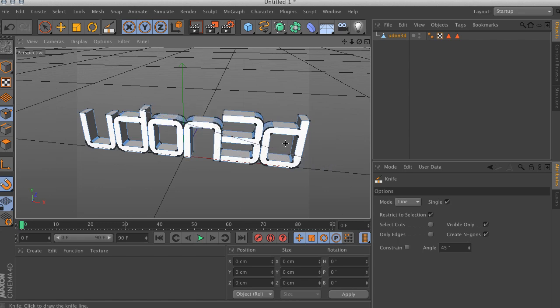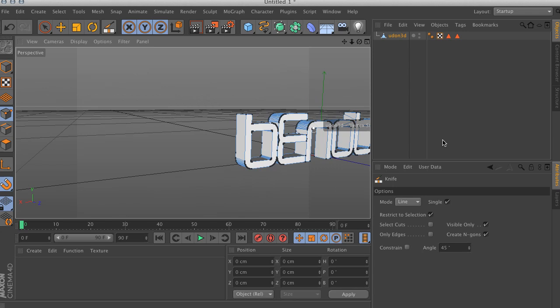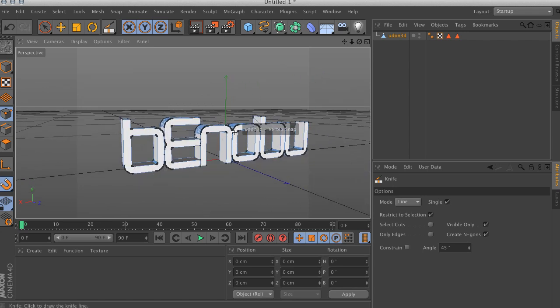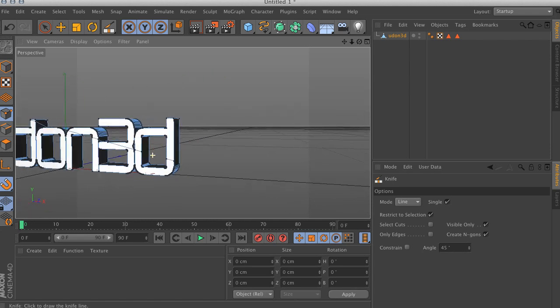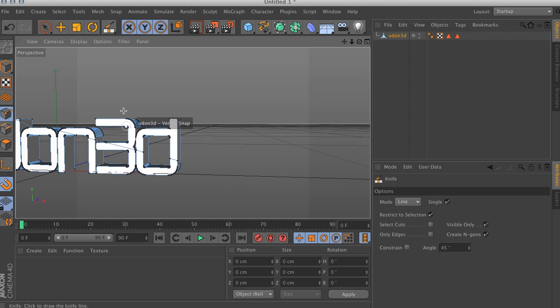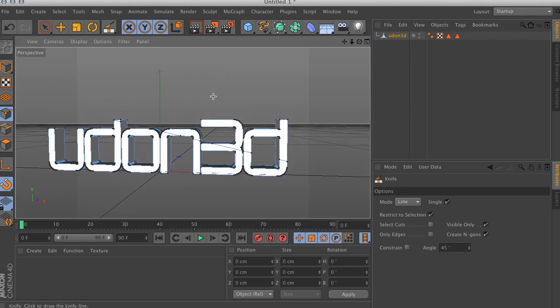One thing to watch out for, I can use a knife right now, but I'll undo it. See, there's a line there. But if you see the back, there's no line. Well, right there is, but not on that D. Now the issue is the n-gons.